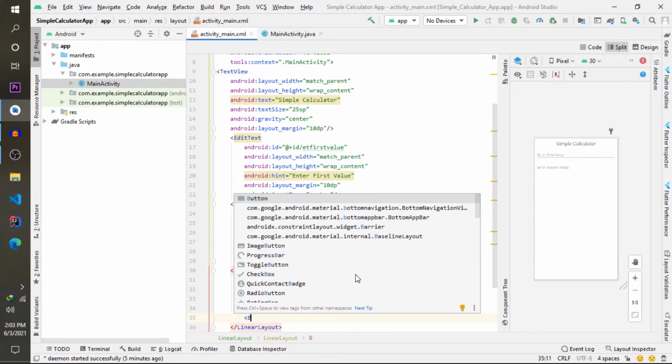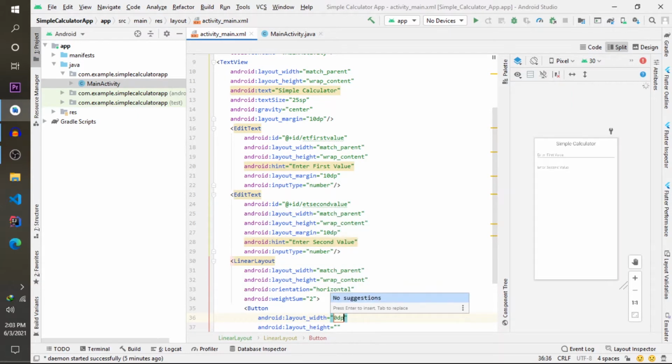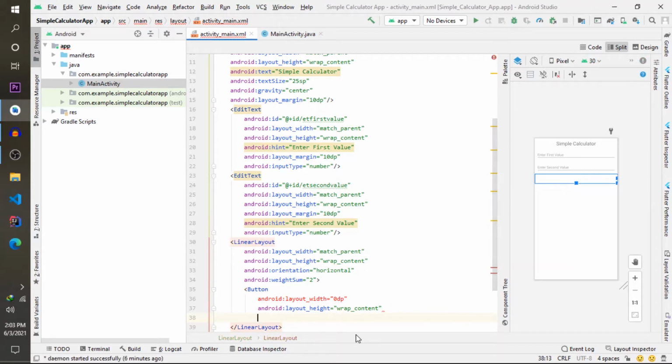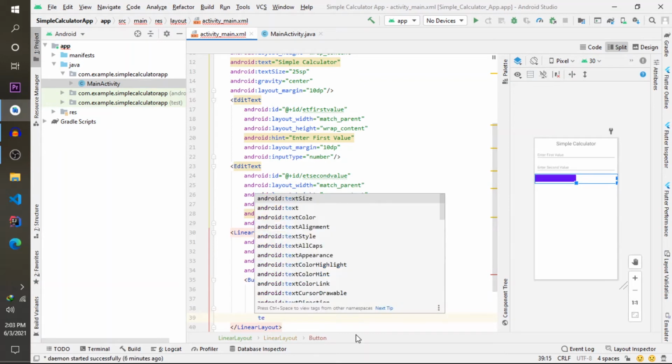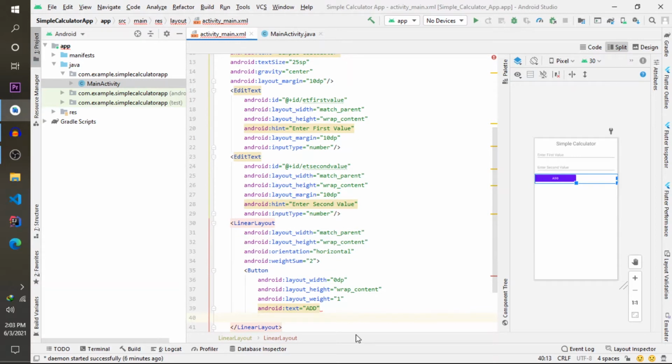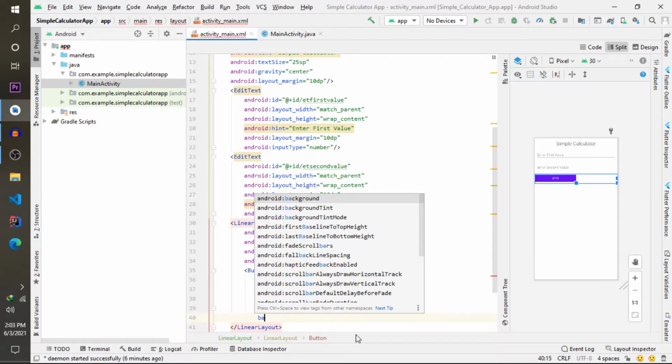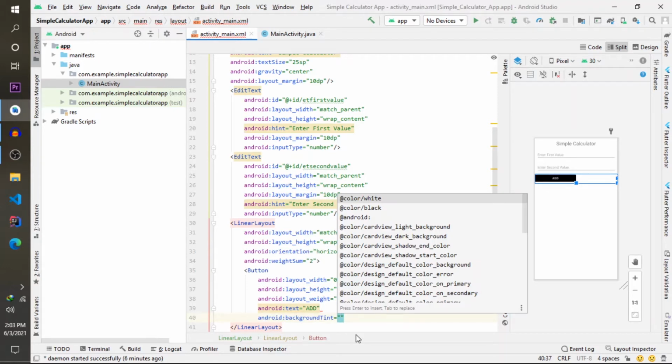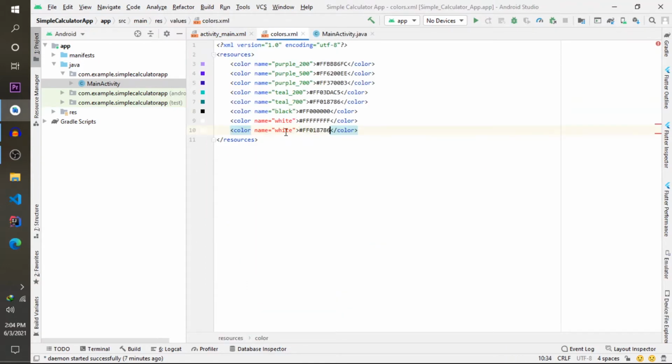Create a button with the width of 0 dp and height wrap content. Layout weight 1. Text add. Background color. Go to color.xml and add a new color with the name of gray.